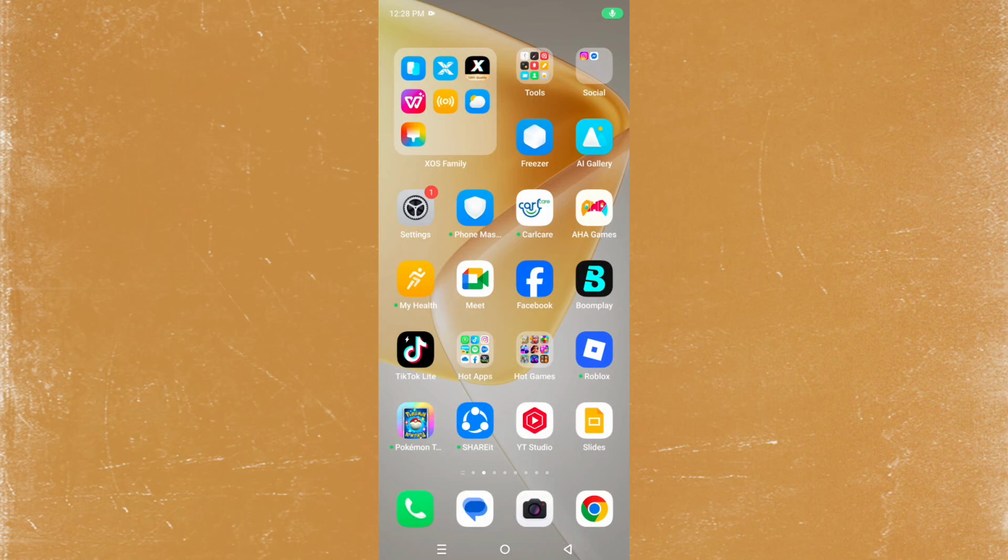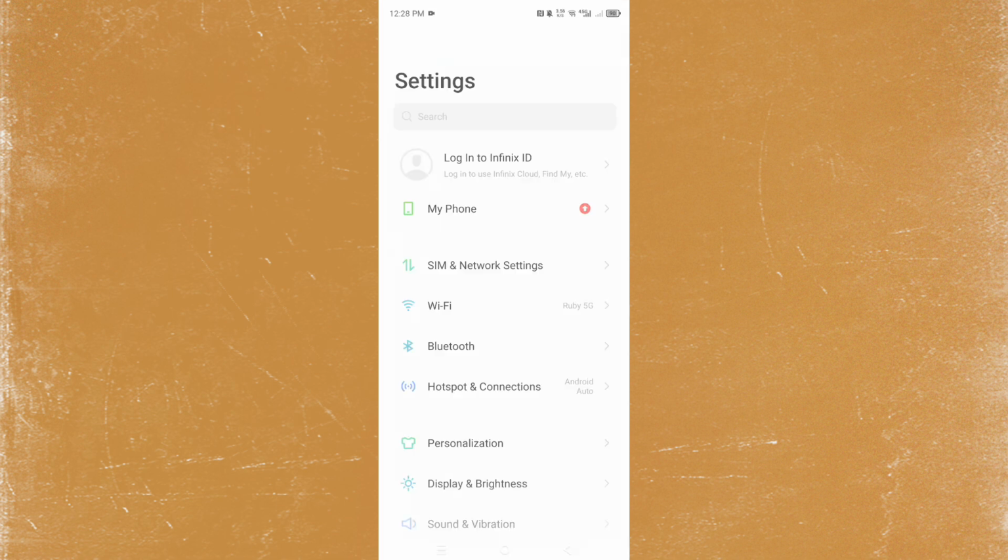Hey guys, in this video I'll show you how to allow display over other apps on Android. How do you actually fix the screen overlay detected problem? So, to fix this, go to your settings on your phone, okay?